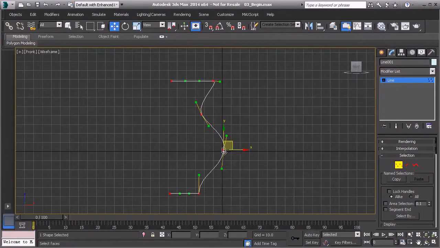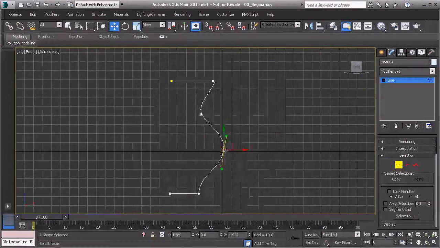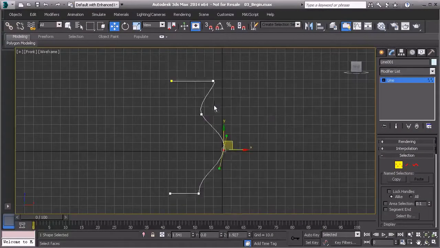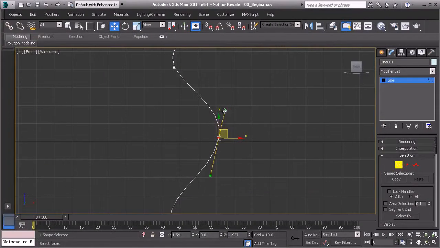Now, with this Bezier corner, it gives me individual abilities to move each individual handle. Now, if I were to select this particular vertex, and I right-click and convert that to Bezier, you're going to notice that it locks the handles in place, and it only allows me to move one side, okay?